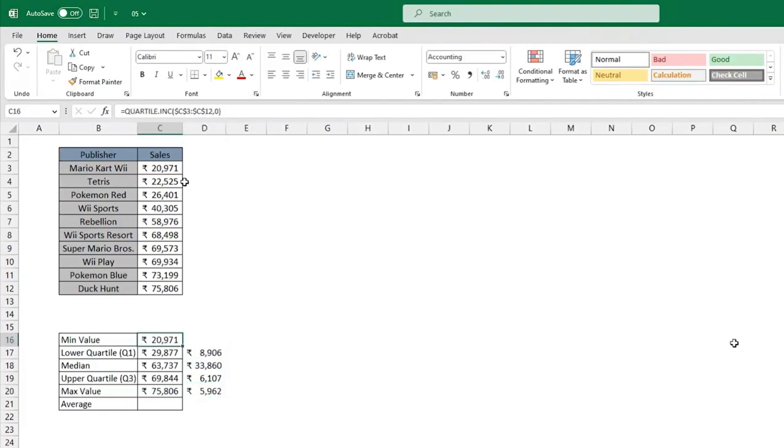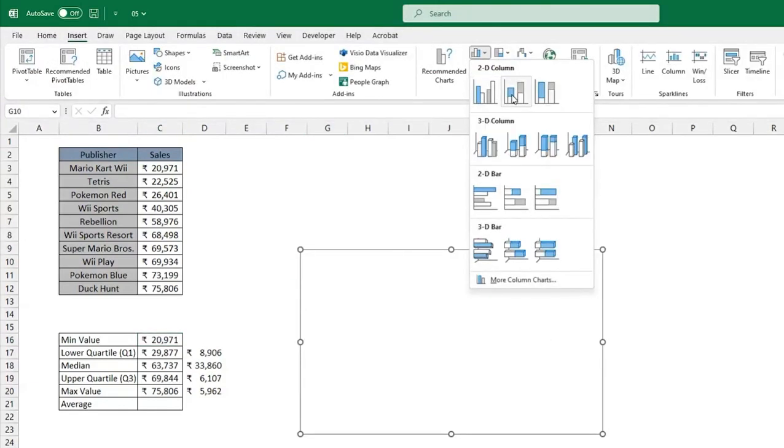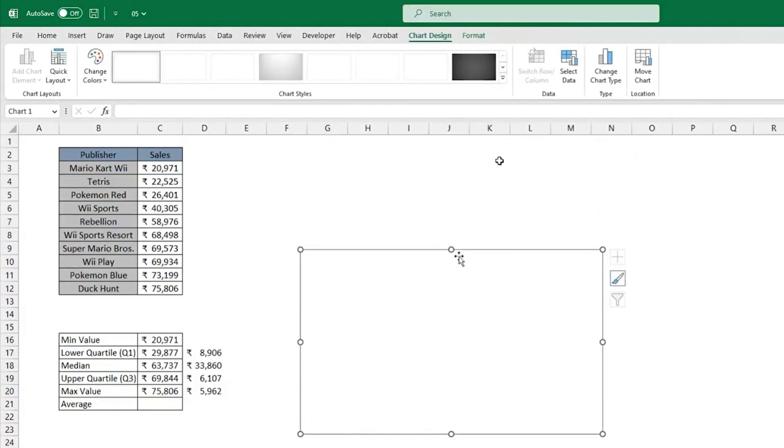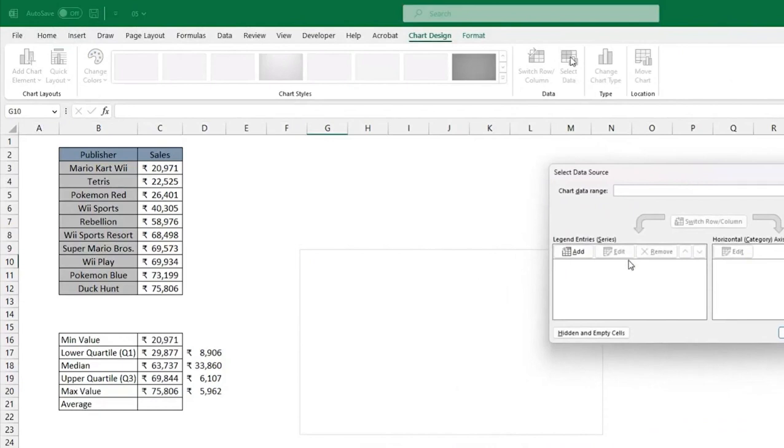Now let's do one thing. Let's insert a stacked column chart. So click on insert and click on stacked column. So guys, if you have seen that video, I already showed you how to create a stacked column. So once you have made this, the next thing that you have to do is select data, and then you have to add series to it.